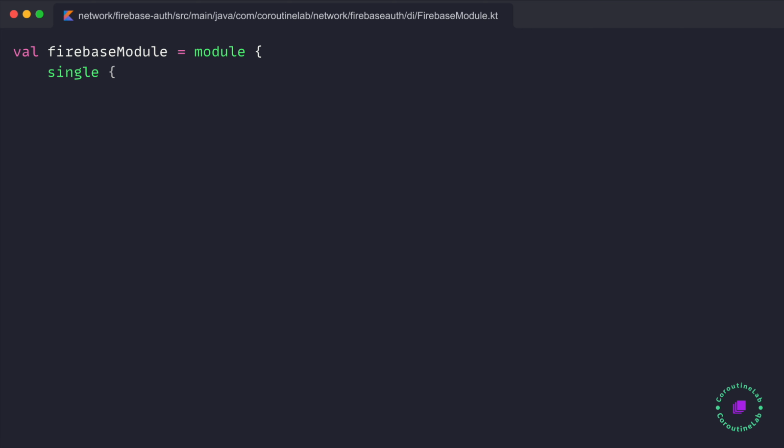This Koin module defines dependencies for Firebase authentication. It provides a single instance of Firebase Auth and an authentication helper, which utilizes the Firebase Auth instance.